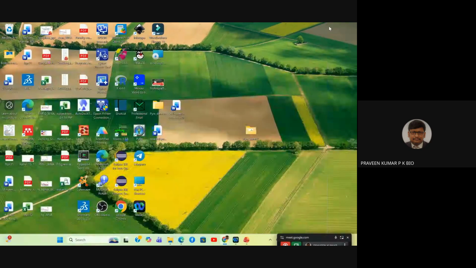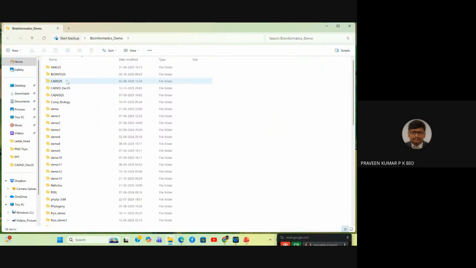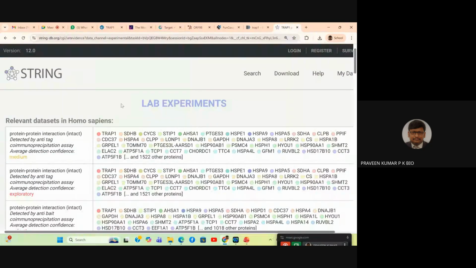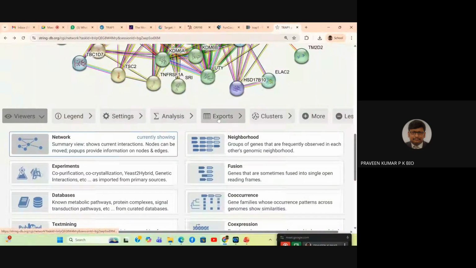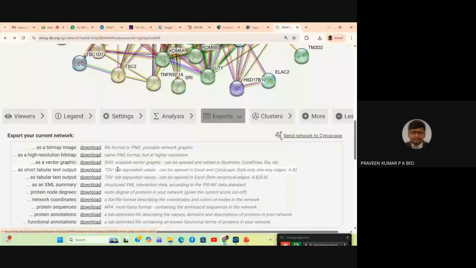Like yesterday, you remember, I downloaded a PPI interaction from StringDB. So how do you download the PPI interaction from StringDB? Let me show it once again. If you want to download the data, you can go to the exports, and inside the exports, you can click this download.